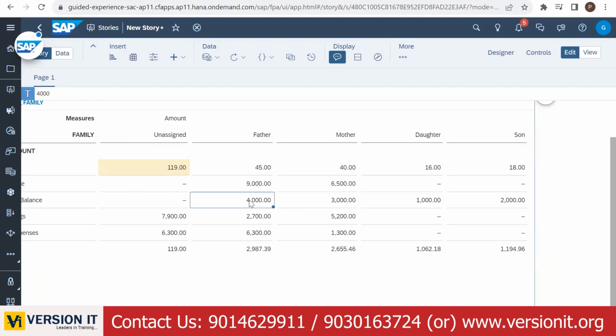Okay. So for this one, 4,000. Okay. Plus this value, plus this is 2987.39. Okay. Like this. Existing value plus 2655.46. Similarly, and what is the daughter one? And it is plus 1062.18. Nine four. Right. So that is what the allocation.